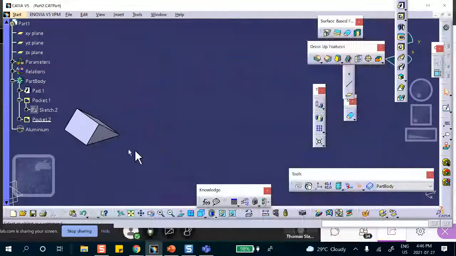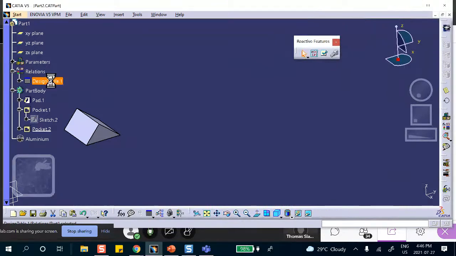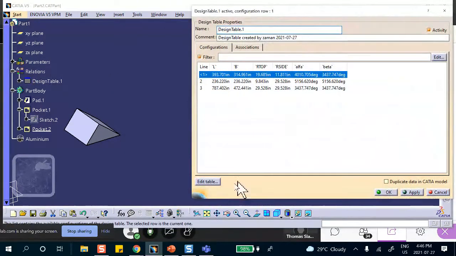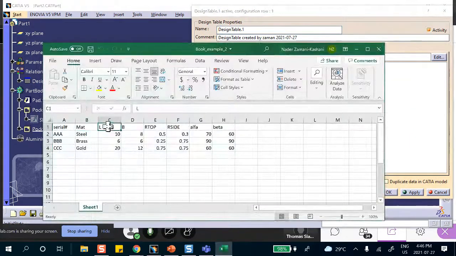We can fix it. Okay, how do I get back my spreadsheet? There are different ways of doing this. Look, the spreadsheet is in the tree also, either under parameters or relations, I'm not sure. Right there, design table. Double click on it. That was terrible. So edit the table. Yeah. We put here inches. I thought it would do it, but it did not. Don't make mistakes like that on the homework or on the test, please.